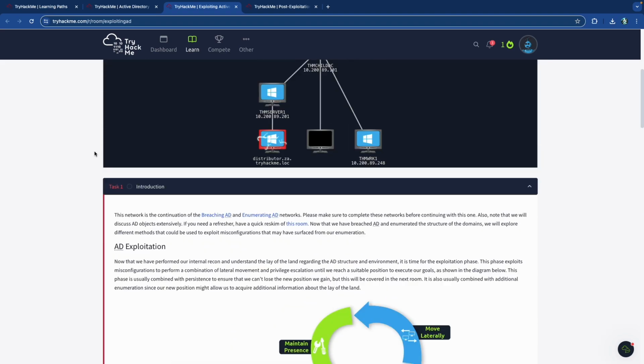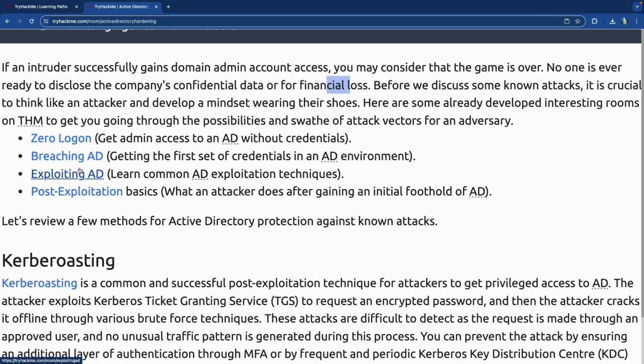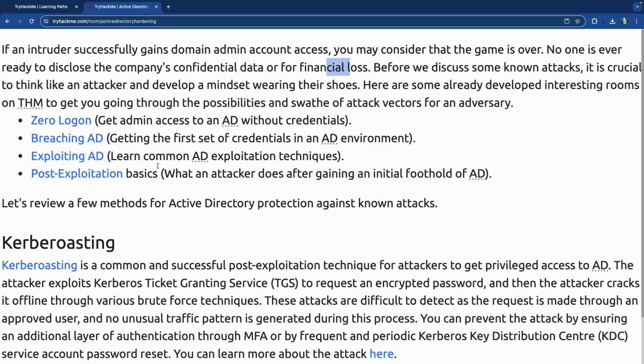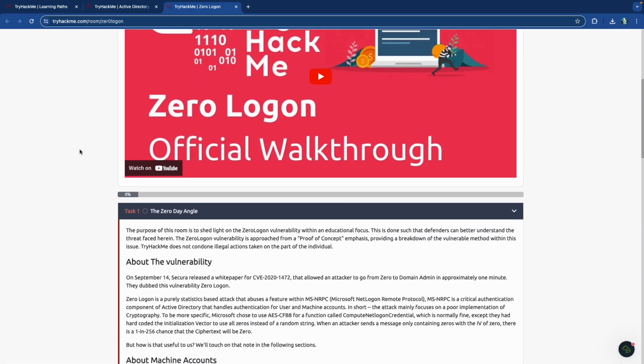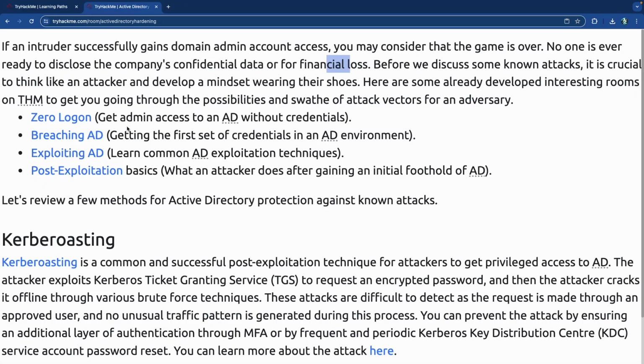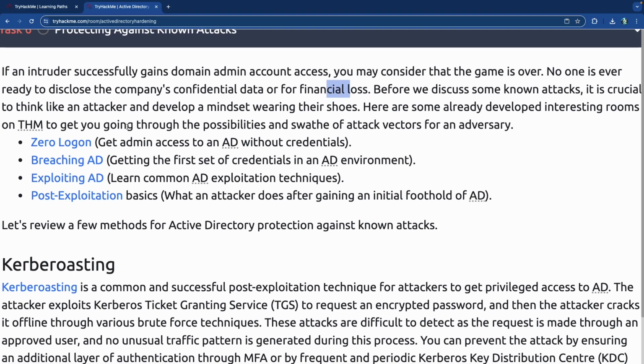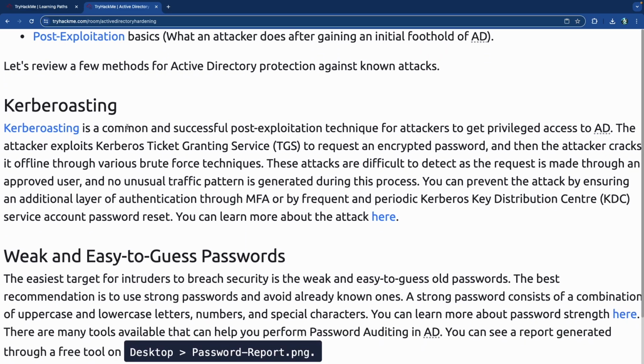Exploiting AD, I have not done either. And I haven't done Post Exploitation. Okay, so dude, I totally thought I did these. But there you go. And Zero Logon, I don't think I've done this. Watch me having done this. No, I haven't done this either. Okay. So these are some good rooms, and best believe there are going to be videos about those coming out.